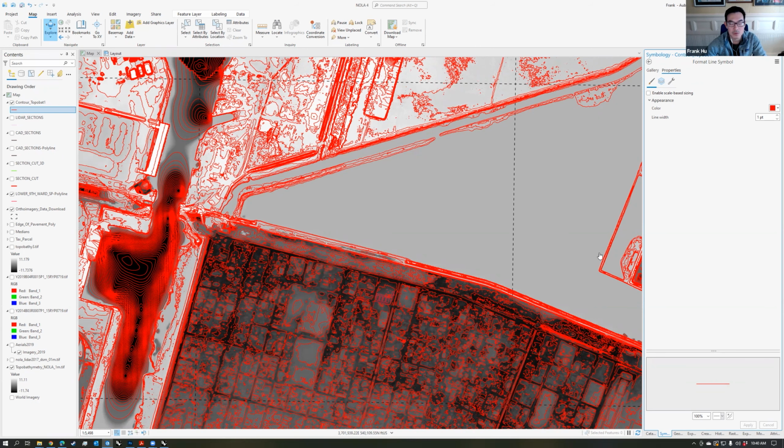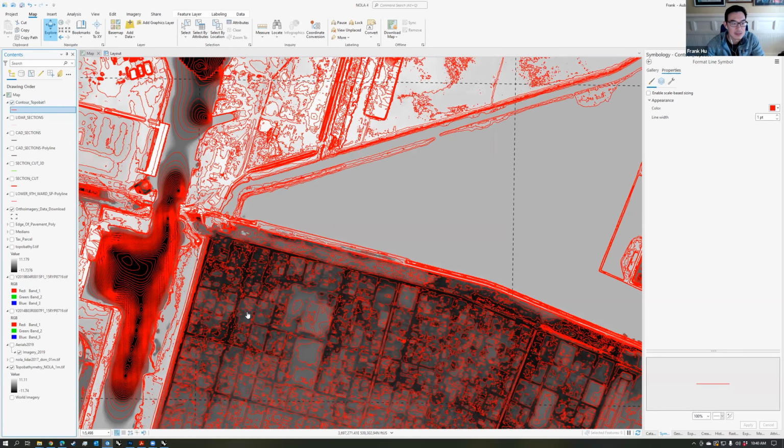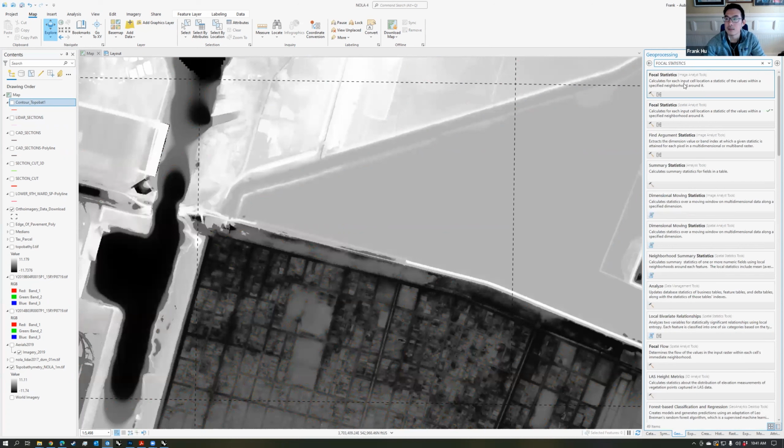So there is a tool called Focal Statistics. What that does is it takes the raster image and looks at each pixel and compares it to its neighboring pixels and then averages them out. It smooths over a lot of those small areas where there might be bumps and dips. So in geoprocessing, I'm going to type in Focal Statistics, and that's right there, in Spatial Analyst Tools. It's actually the second one in this particular list.